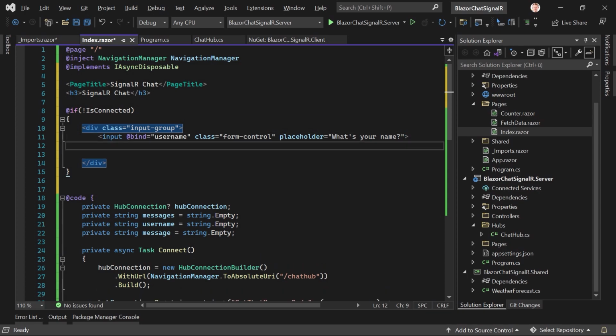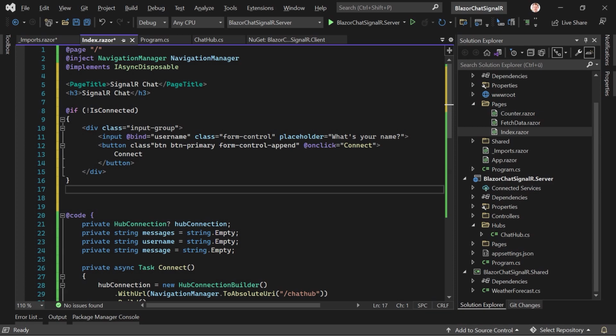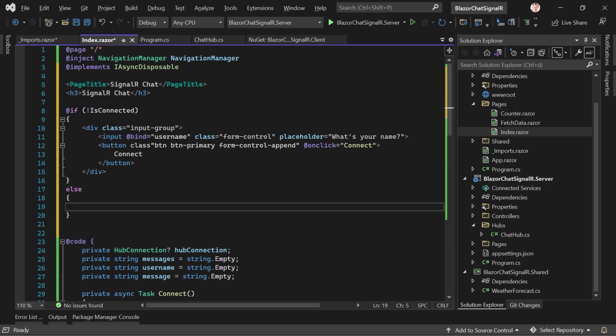Okay. Then a button, also with the class. I closed this already, which is btn, again Bootstrap 5, btn-primary. And also, to make this even prettier, form-control-append, right? And if the user now clicks here, so on click, we call our connect method, and we also add the text Connect. Okay, and this is now our screen if the client is not connected.